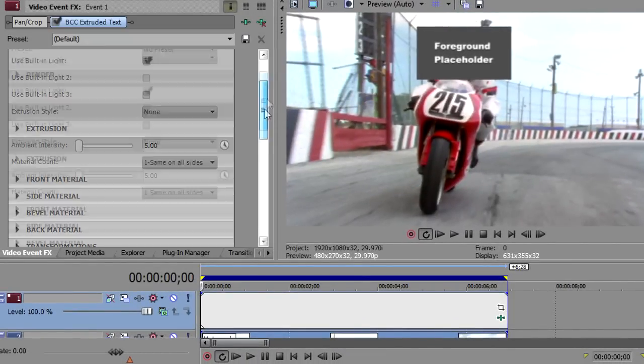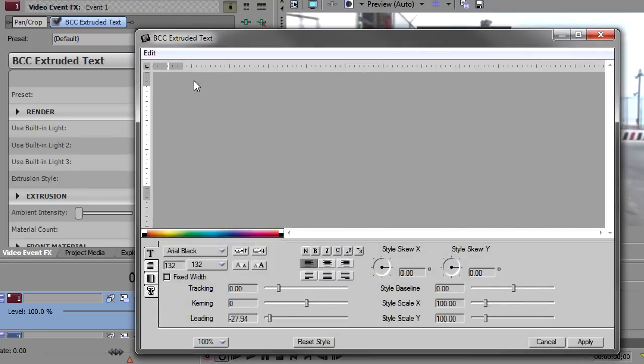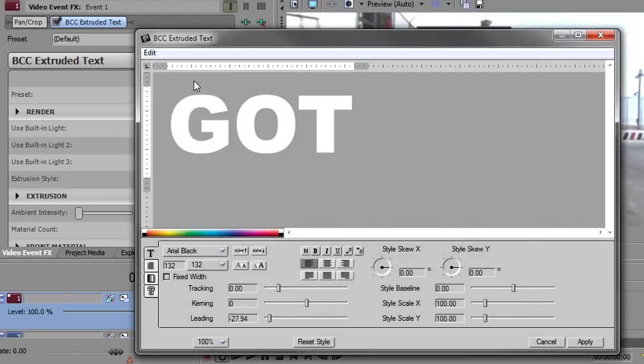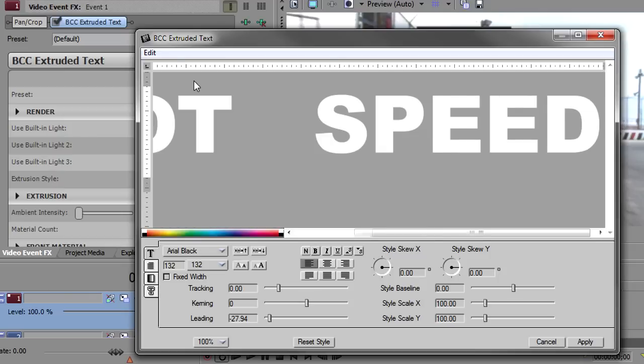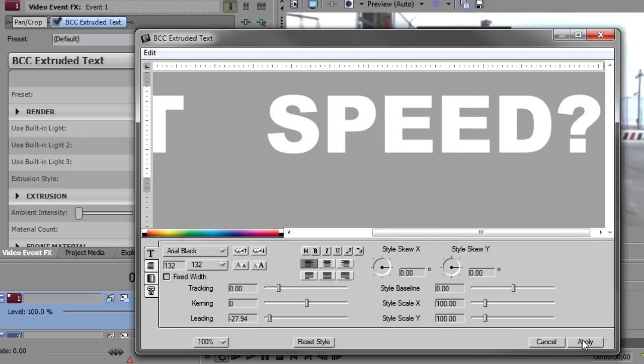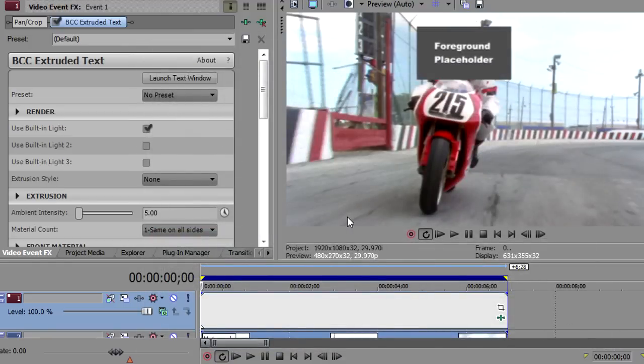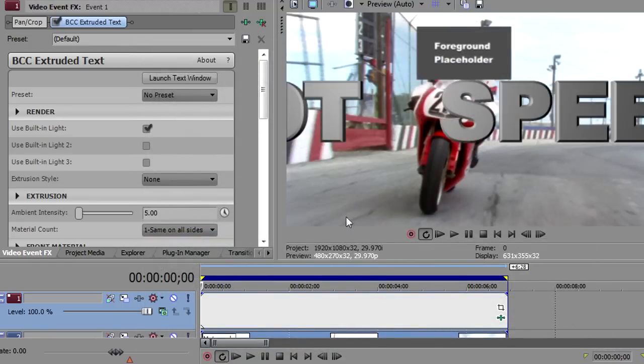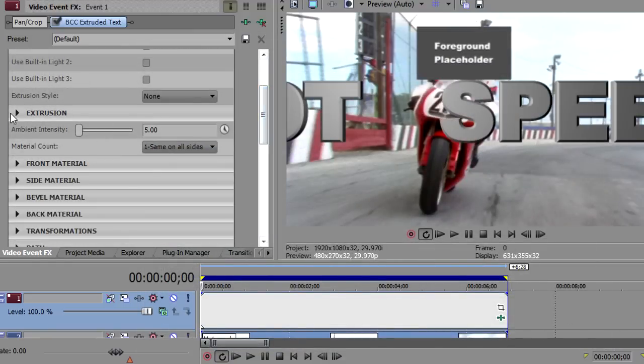First thing we'll do is open up the text window up on top, and we'll put got. I'm going to put 3 spaces and then speed, because I want his head to be in those spaces. Wait for that to render. There it is. And now I want to come down and just change a few things about it.